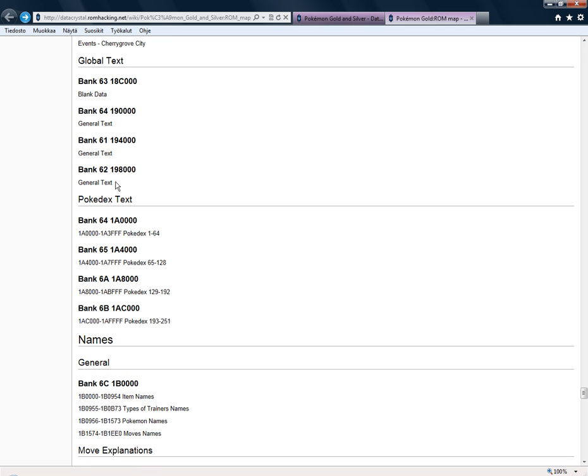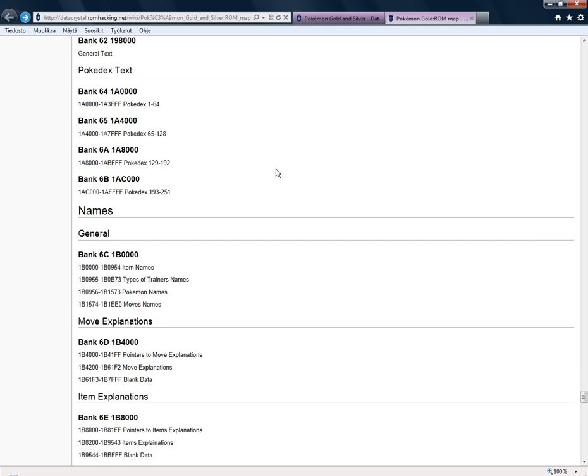And generally, when you have to look for some text data, you don't go to the general text ROM banks and look for it there. You just type the wanted text data in the hex editor's search function and search for it that way. Pokedex Text.